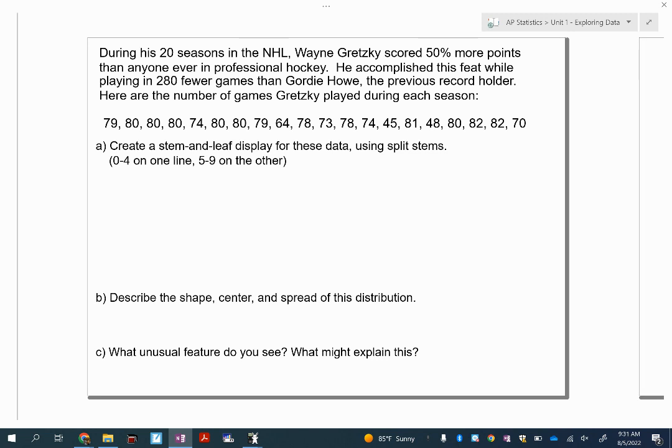You can still answer this question. Just like the NBA, the National Basketball Association League, they play 82 games in a season. All right, so the first part A says to create a stem and leaf display for these data. Stem and leaf display, I'll have another video you can watch about this.